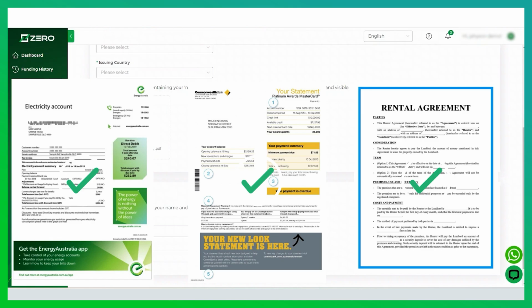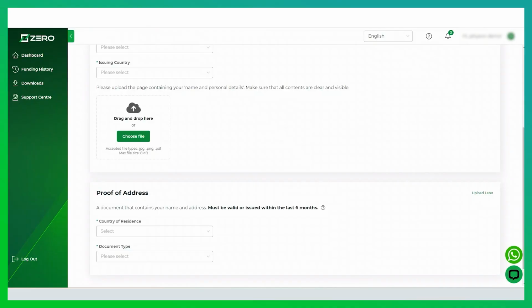That wraps up our video on proof of identity and proof of address. We hope you found this information helpful and informative.